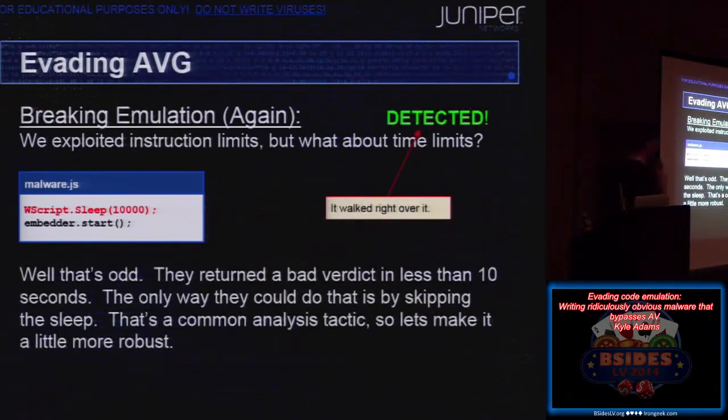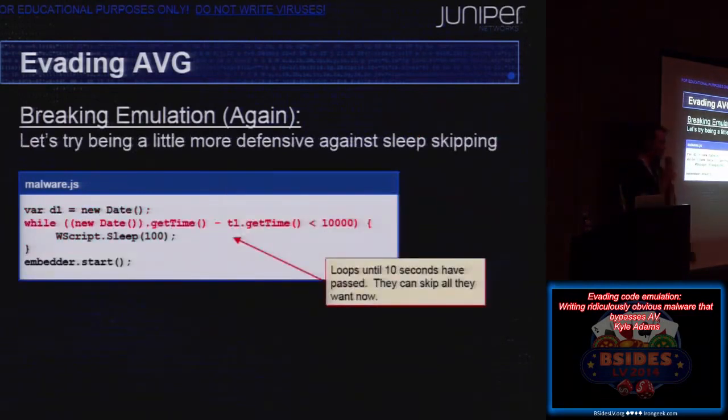This is not really surprising to me, because we actually analyze malware at Juniper all the time. We skip sleeps in most cases, so that's a pretty common tactic. AVG is probably just skipping the sleep. So let's get a little more defensive about this.